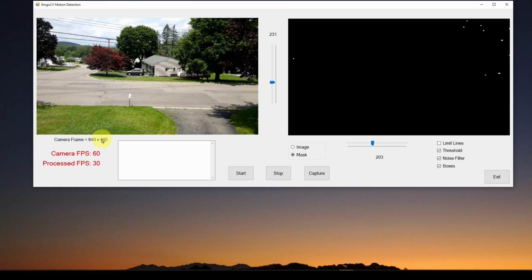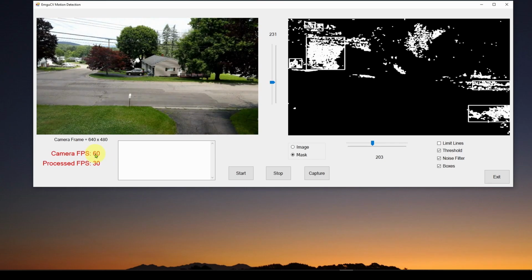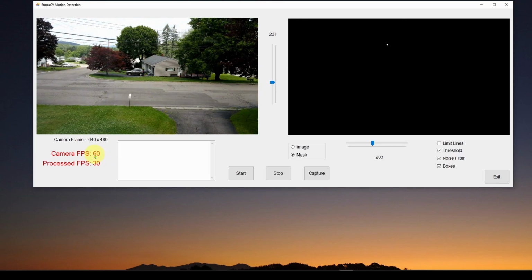In this case, it's 640 by 480. And what we're doing is we're resizing it to put it in these boxes. We're making it 1920 by 1080. We're also querying the camera to say, okay, what FPS are you set at? And you can see it's set at 60.